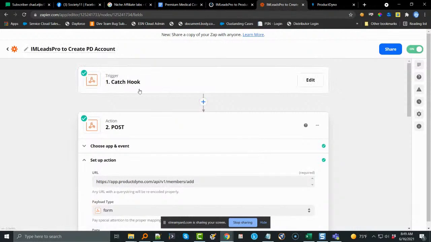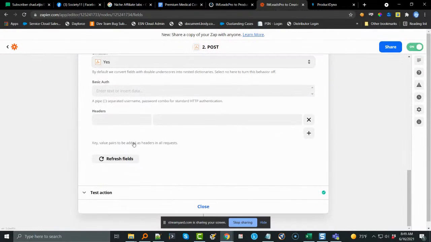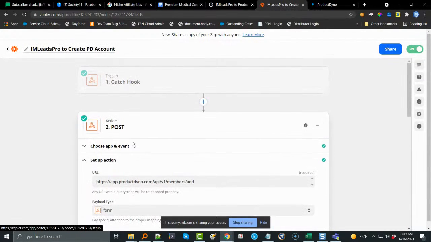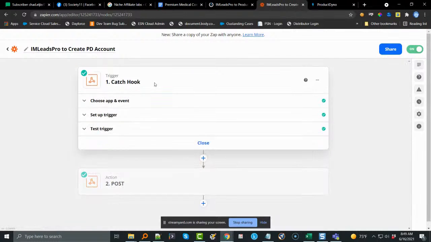That is the one for Zapier. If you want to do it yourself, you're going to do a catch hook, and then you're going to do another webhook, but this time you're going to do a post action. So it catches the information and then posts it to another URL. In other words, it opens up a web page. So this is the whole idea behind this.